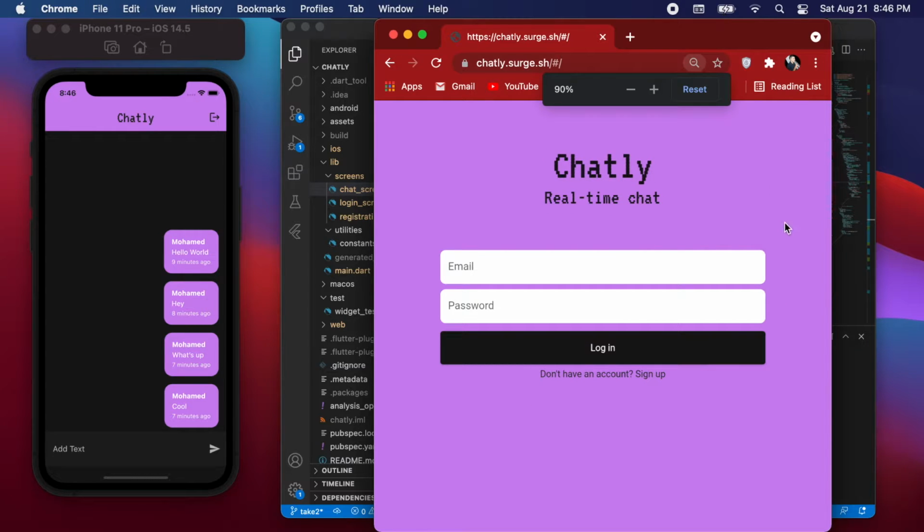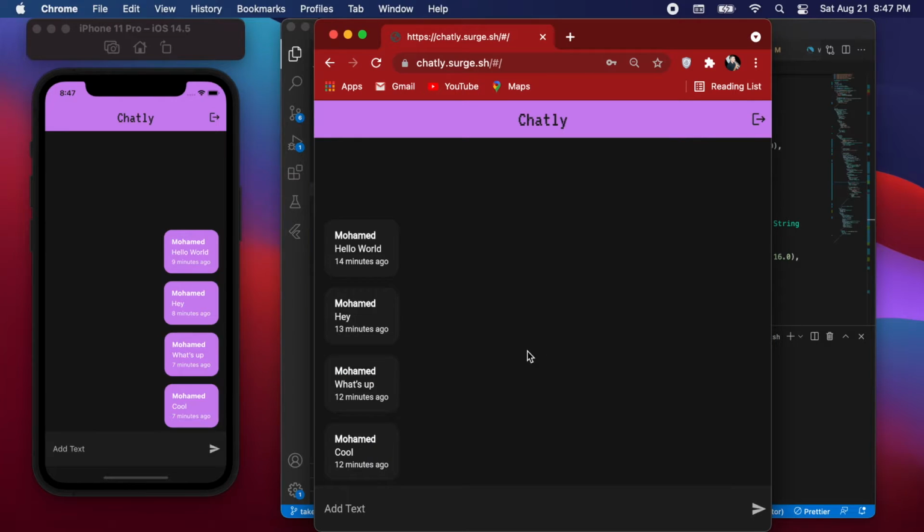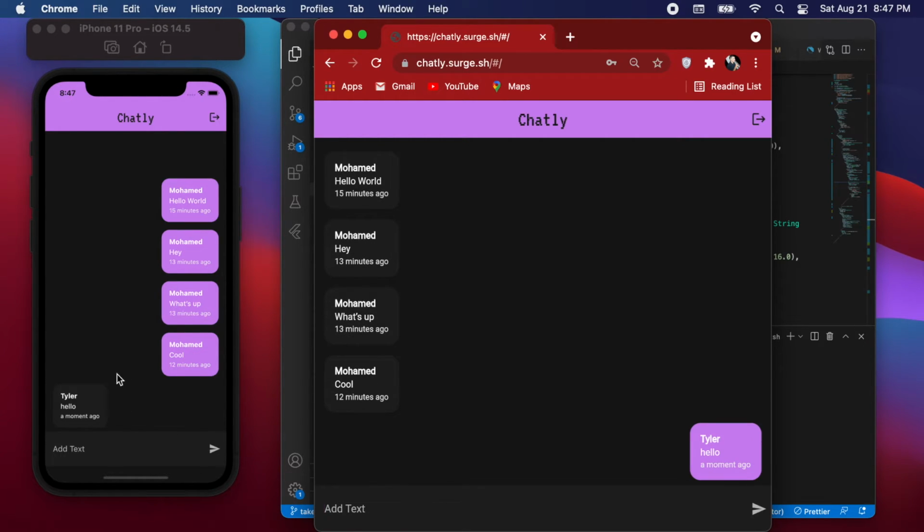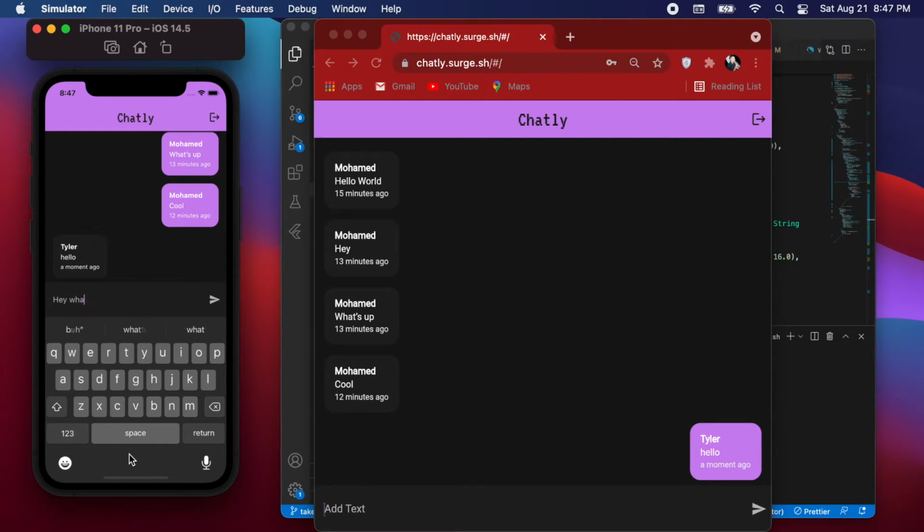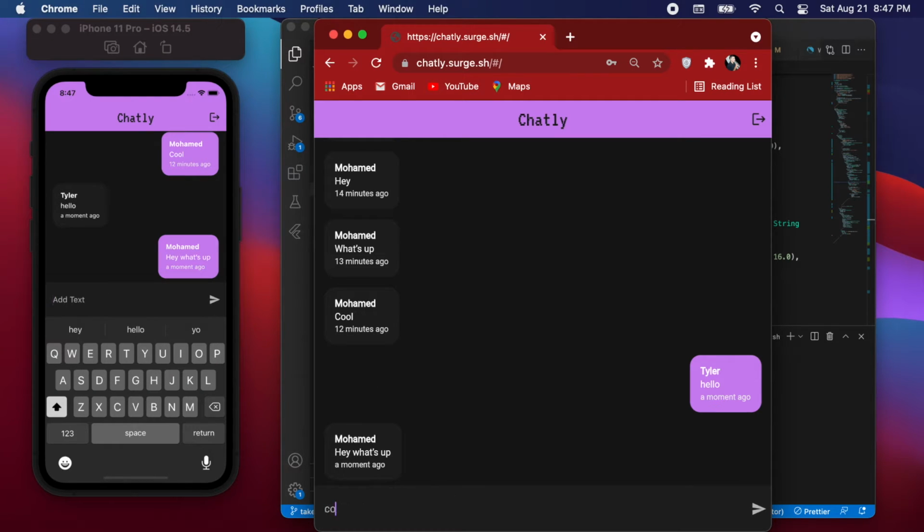So here I'm going to quickly create an account and let's see what it looks like. So I created an account and signed in. And as you can see here, since we're not the ones that sent the message, it appears in light gray and it's aligned on the left hand side. So here we're going to type something, hello, and then you can see it appear in real time on both screens. And here you can say, hey, what's up? Cool.